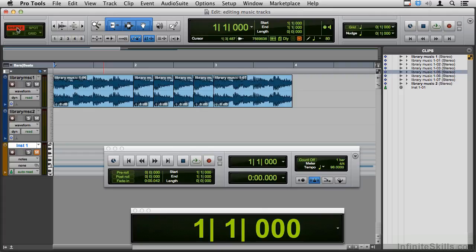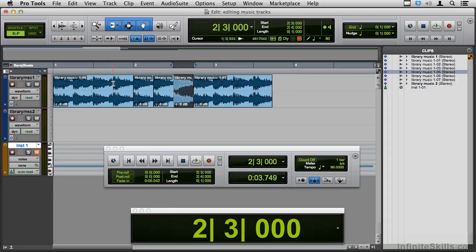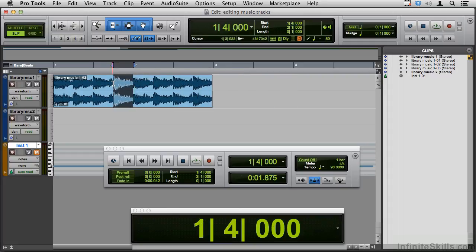I think if you tried to do this in slip mode, simply by selecting from here to here and trying to duplicate that, your bread slices wouldn't be as accurate as if you used the grid. That's what editing on the grid is all about. Let me undo this, get back to our original 2-bar phrase, and not select that region.